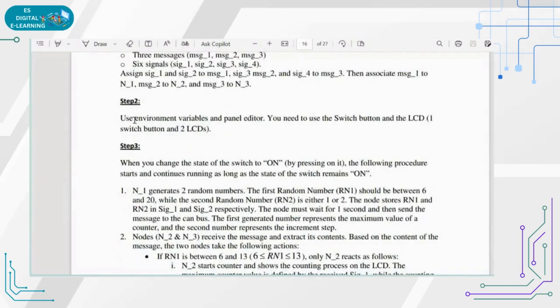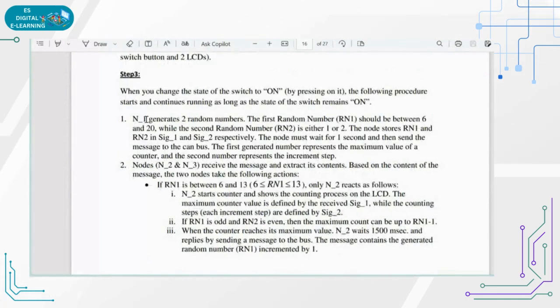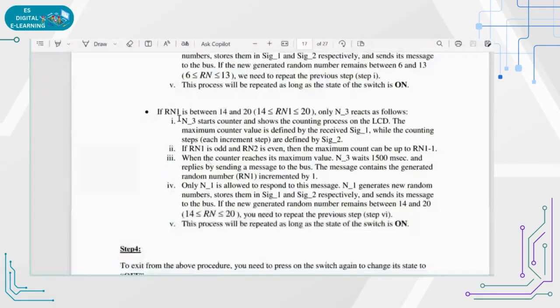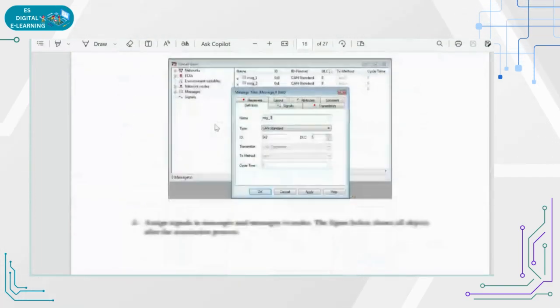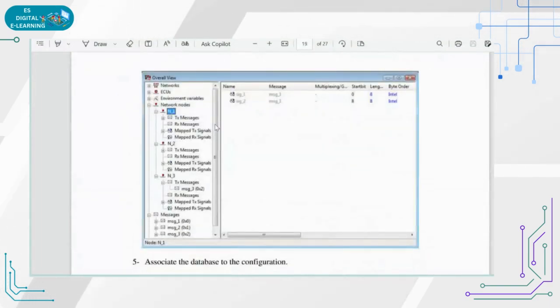Next, you need to go to the environment variables and panel editor. You need to create the switch button and LCD buttons. Okay. Next, step 3. So you should follow the random numbers and you need to give it. So I have given the brief information. This is a one assignment activity you can try.